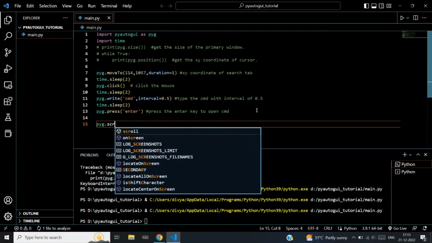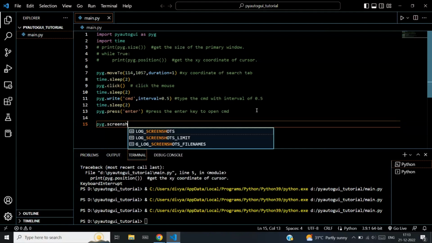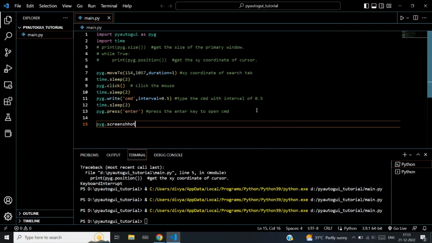So another function is the screenshot function. The screenshot function is used to take a screenshot of the current window and save the file with any name which you want. In this case, I am writing the file name my_img. So it will take a screenshot of my VS Code and save the file with the name my_img.png.